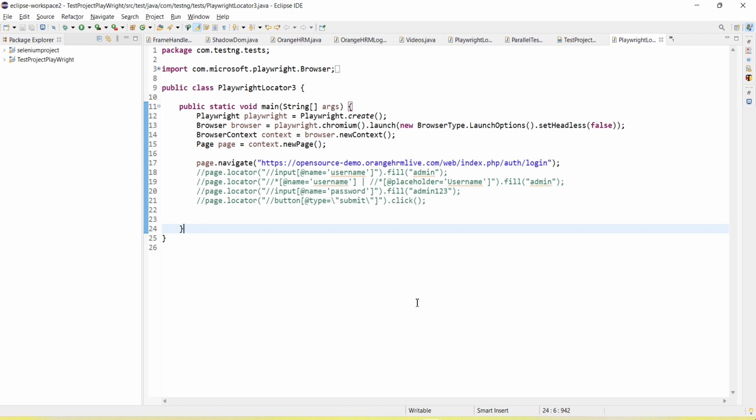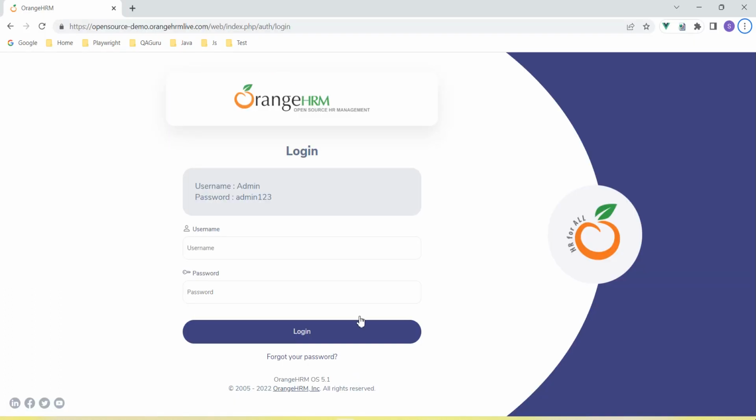So in this tutorial, I'm going to discuss and show you how we use the nth element in Playwright. Here we have one application. This is the OrangeHRM application, right?